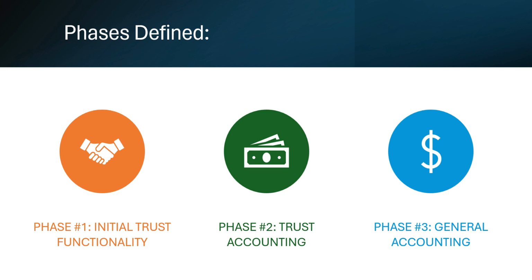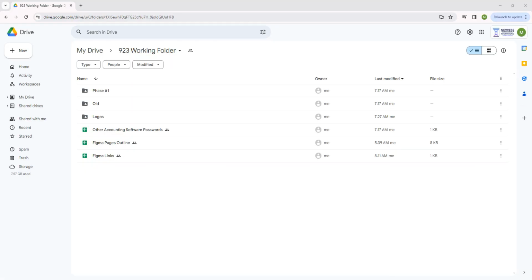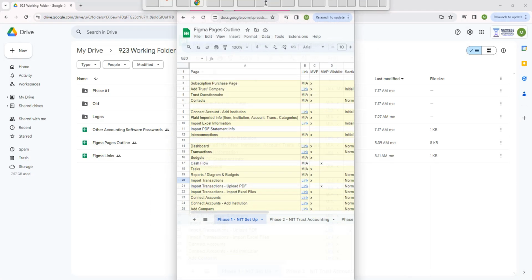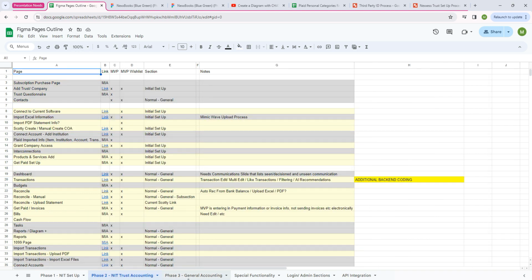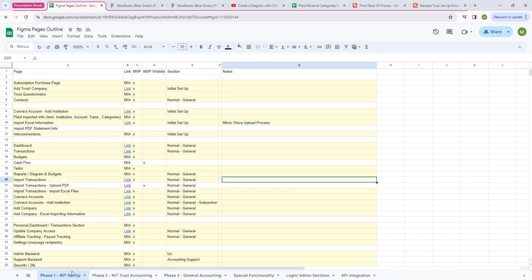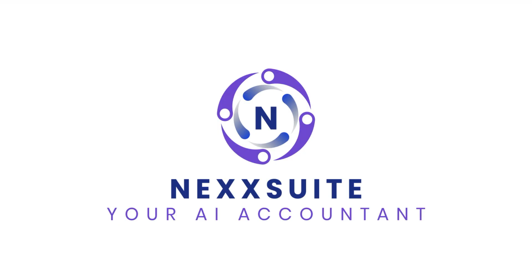Like I said, there is an Excel sheet that has these three different phases on them. Let me go ahead and pull that up right quick. And so this is where that is. The Figma pages outline has phase one, phase two, phase three, and all the darkened ones are ones that we've already completed from the previous phases. So that's where that comes in.